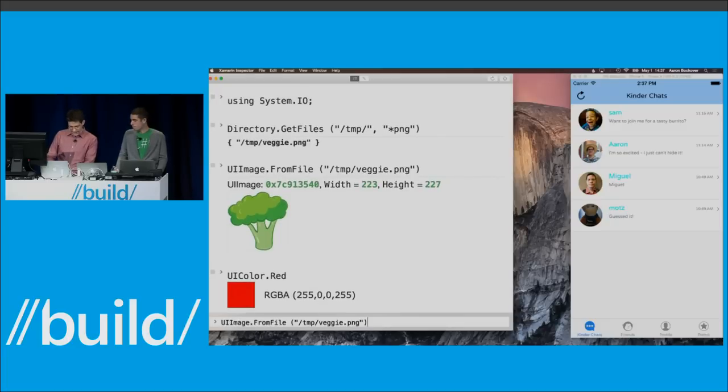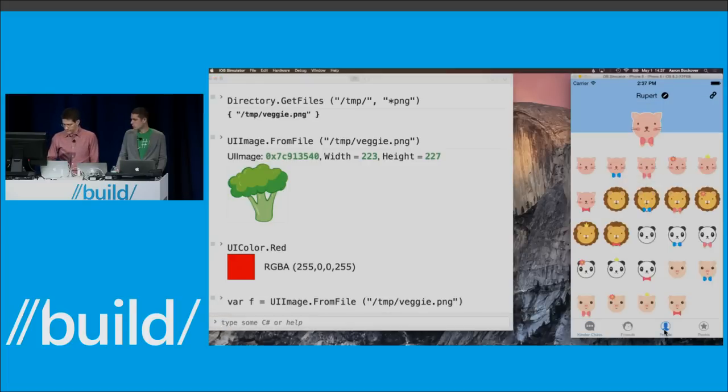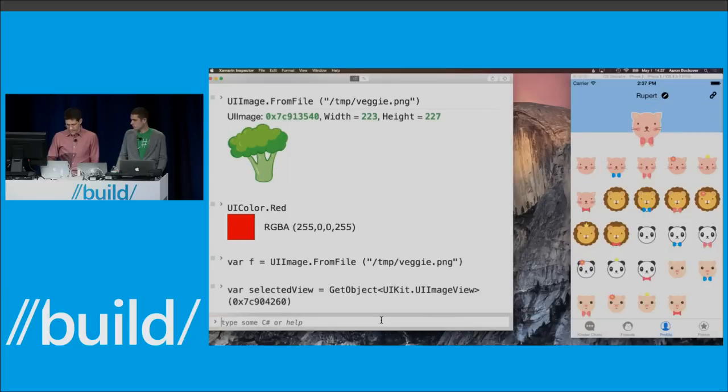Let me load the image again, but assign it to a variable, so I keep it around. Similar to what you do with a web inspector, you can also use this little button here to select one of the elements in the UI. I'm going to select this little guy, and when you click on the image, it assigns it to the variable selected view. So I can explore some of the properties on that thing, for example, the frame.